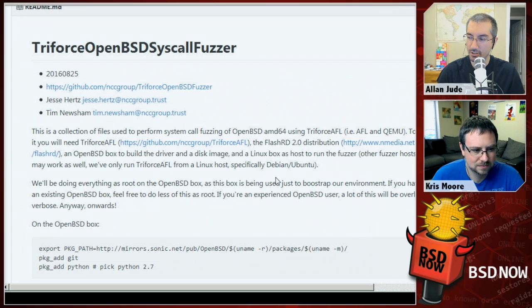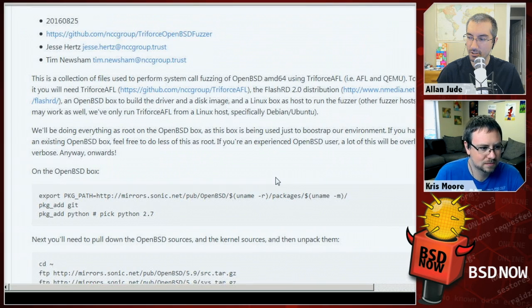Basically it's a combination of AFL, American Fuzzy Lop, the program for fuzz testing regular programs, QEMU, and then their scripts, the Triforce AFL. They use that on top of FlashRD, which is basically a distribution of OpenBSD meant to be written to a flash. It's kind of like mfsBSD for FreeBSD, roughly equivalent concept. Basically, from their Linux box, they can run this fuzzer against OpenBSD running in QEMU so that they can inject all the various bits and see what happens.